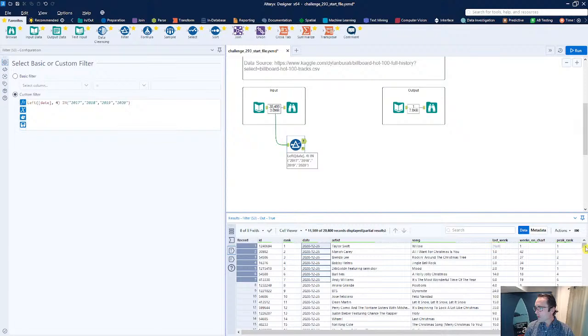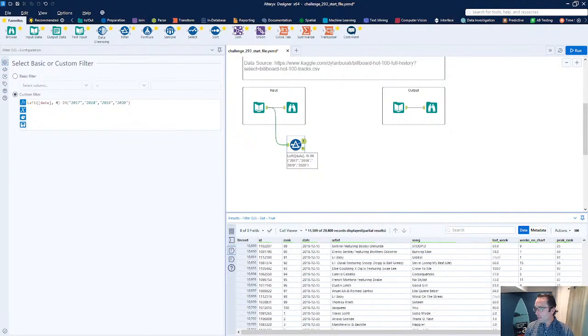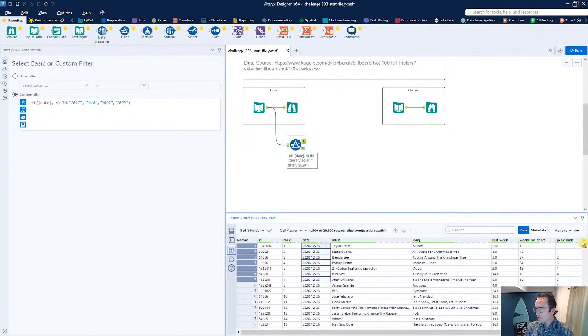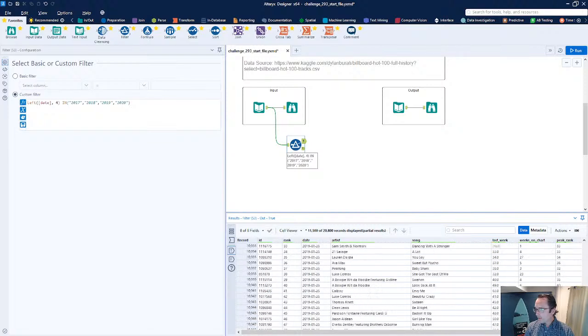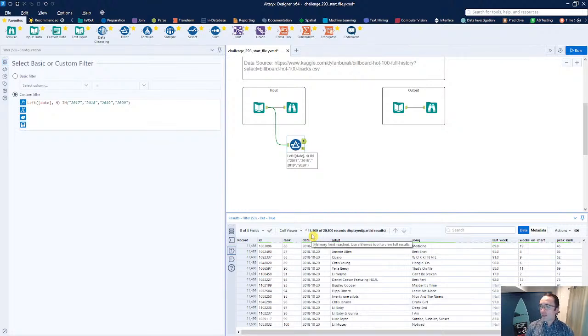I'm going to use my keyboard shortcut Control R to run the workflow just to double check. So here's some 2020 values, 2018, 2019, and 2020. I did not see any 2017 in here, which is interesting, but that could very well be because I'm only displaying 11,000 of 20,000 records. If I were to throw in a full browse tool, I'm probably going to see everything in here.